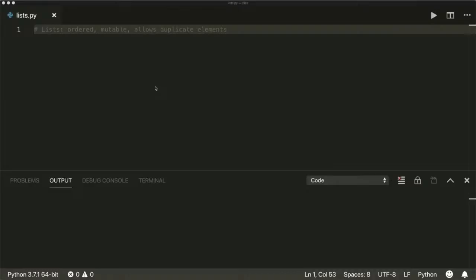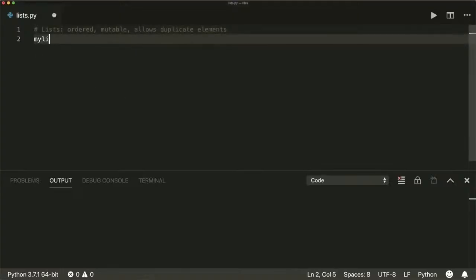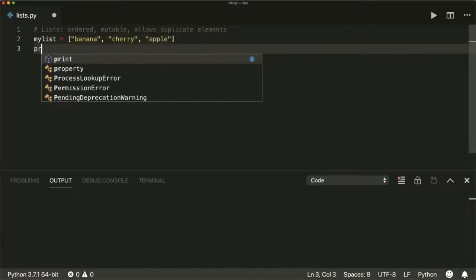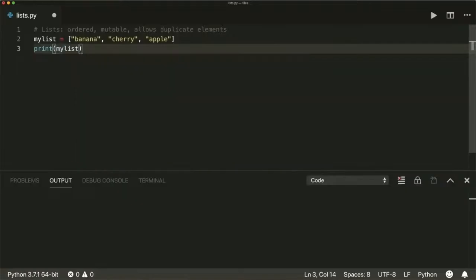A list is a collection data type that is ordered, mutable, and it allows duplicate elements. So let's have a closer look at lists and what you can do with them. First of all, a list is created with square brackets, and within these brackets you put each element that you want separated by a comma. For example, let's put some strings in here. Banana, cherry, and an apple. And if we print this, then we see that all elements are printed.